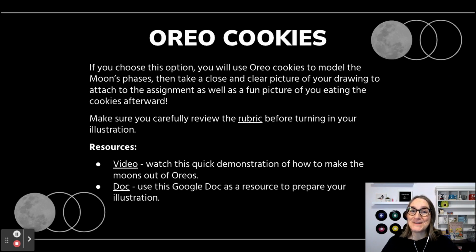OREO cookies. Yum. They're one of my favorite kind of cookies, and they're so fun for this assignment. If you choose this option, you'll use OREO cookies. You do have to buy them yourself. I'm not able to provide the Oreos to you. But if you can get OREO cookies or you already have some, this could be a really good option for you. You use the OREO cookies to model the 8 moon phases. Then take a clear and close picture of your drawing to attach to the assignment. But if you choose this one, I also want a picture of you eating the cookies afterwards, a really fun one. So again, make sure that you carefully review the rubric before beginning and turning in your illustration.